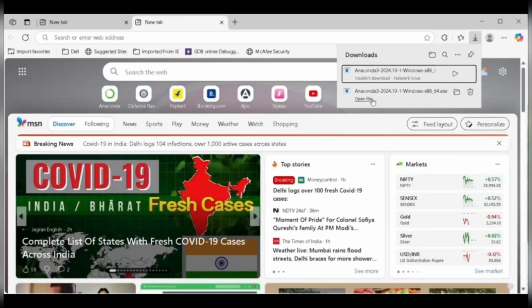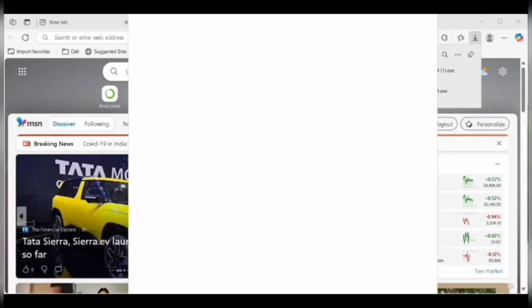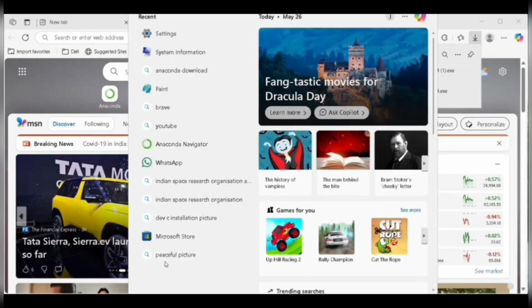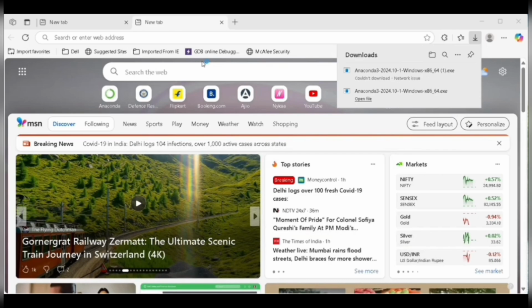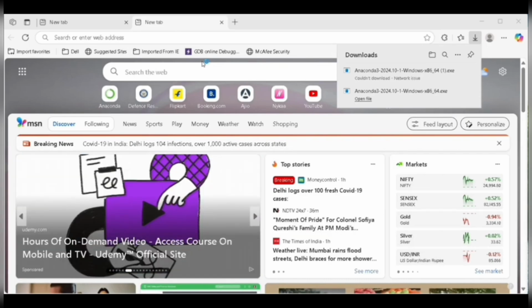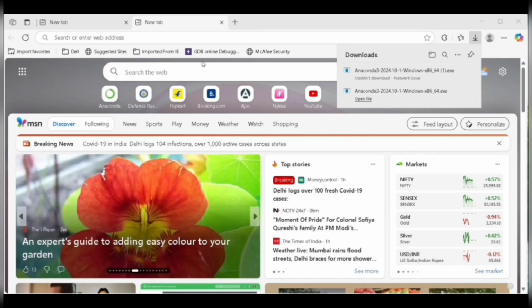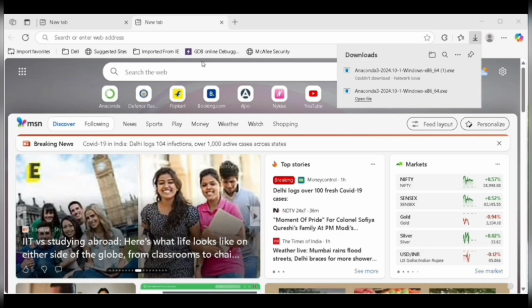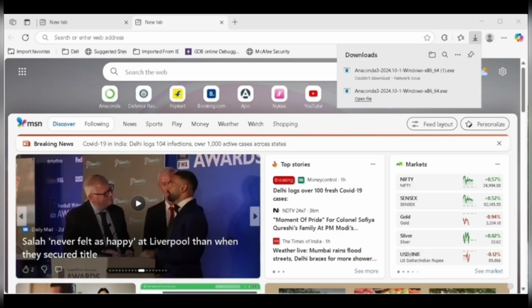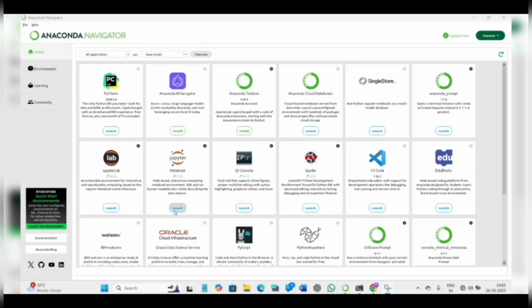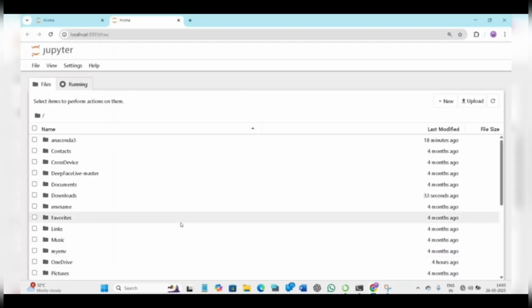After clicking the open file, it gives some steps to follow. Then let's click on the Anaconda Navigator directly. It takes some time to open. When you click on the launch of the Jupyter Notebook, it opens here like this.